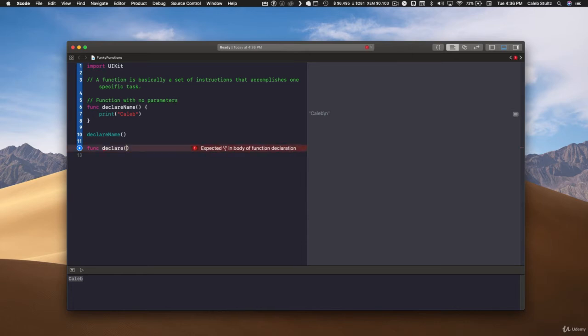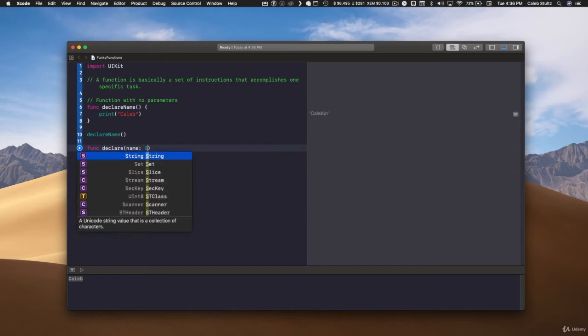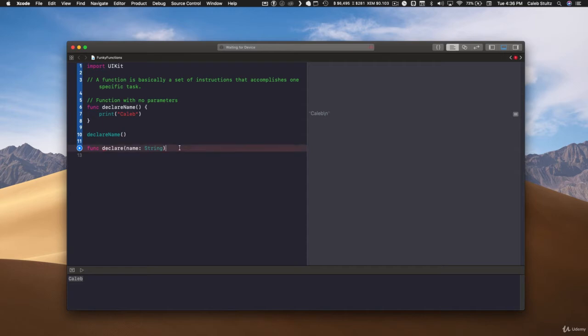Give it a property. And I'm going to just use the property name. And it's going to be of type string. If this is confusing right now, that is okay. We'll talk about it really quickly. So go ahead and give it some curly brackets there. And let's talk about the differences between these two functions really quick.